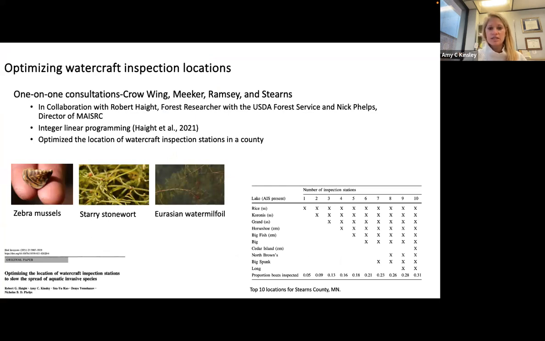So with these challenges, it led to a partnership with AIS county managers. Here I've labeled some of the ones that were really initiating a few years ago in partnering with UMN researchers around watercraft inspection planning. And that was Crow Wing, Meeker, Stearns, and Ramsey County. And that started some one-on-one consultations where I worked with a collaborator, Robert Haight, who's a forest researcher with USDA Forest Service, and Nick Phelps, who's the director of MACERC. And we developed approaches to support managers with decisions about where to place their watercraft inspectors, given that their budget wouldn't allow them to place inspectors at every lake in their county.